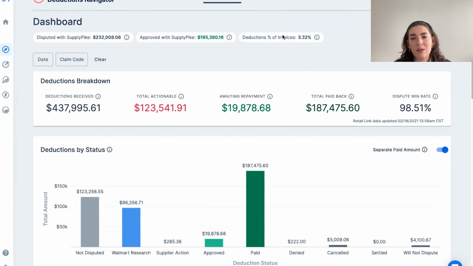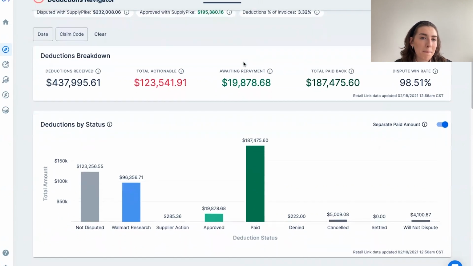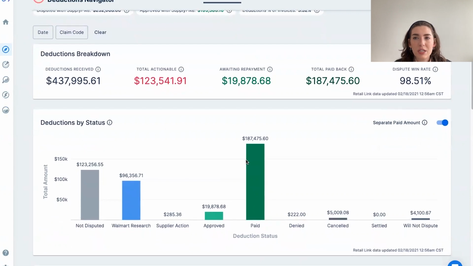And then you can see also kind of a health metric here is the deduction percentage of invoices. And this is a demo account, so it's actually a pretty low number. The average for the industry is about 6%. So you can just see a really quick snapshot of the health of your deductions at your particular supplier company. And this information is really helpful just to see what's still left on the table.